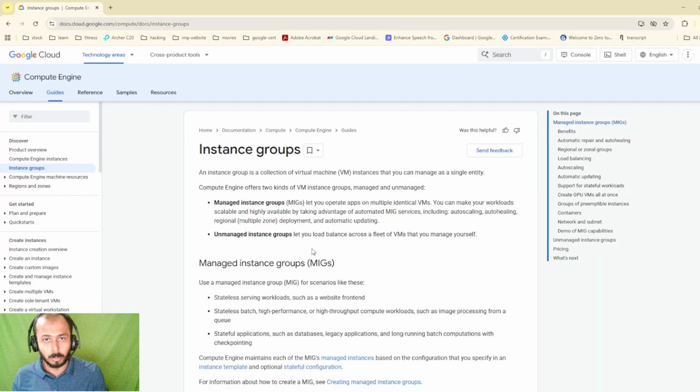What is an instance group? An instance group is nothing but a collection of VMs that you manage single-handedly. What that means is all the VMs that are part of the instance group will be managed together. Before instance groups, you had to manage one instance at a time, like a single instance. In the instance group, you will manage all the instances together.